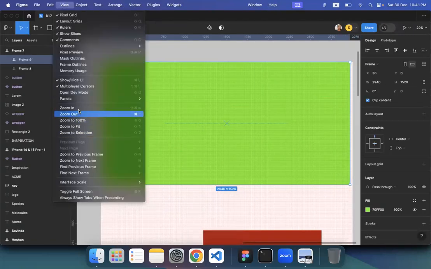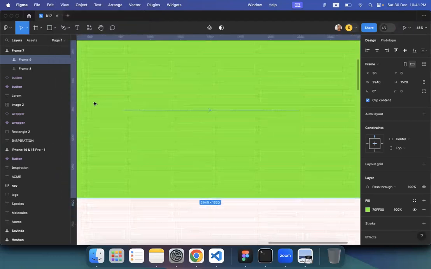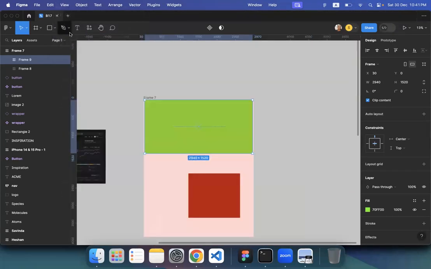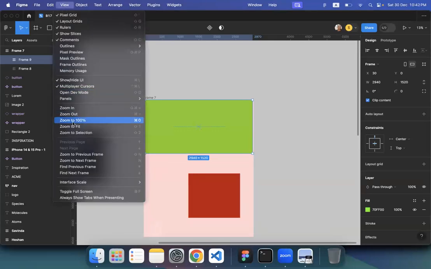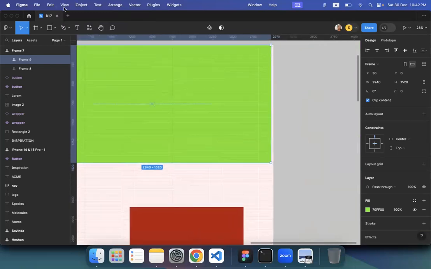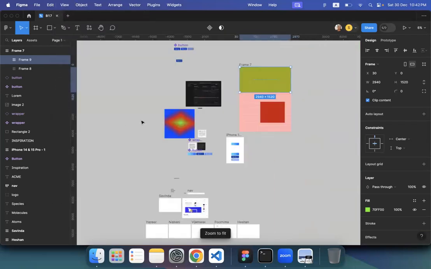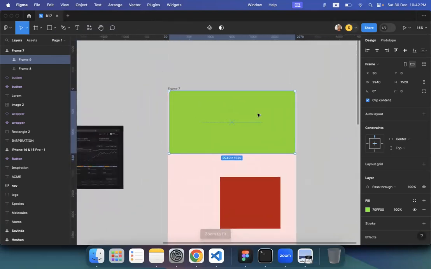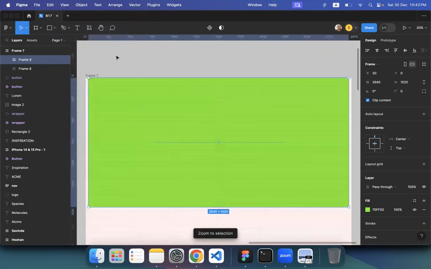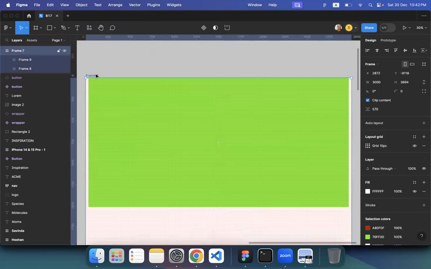And then we have zoom in, where you can zoom in your screen and have a good look at what you are designing. And zoom out is this, and zoom to 100% and zoom to fit. Zoom to 100% is the actual size of your design. But most of the time we are using zoom to fit, so we can see everything in our screens. Zoom to selection will zoom to fit your screen, but it will only zoom in on what you already selected.